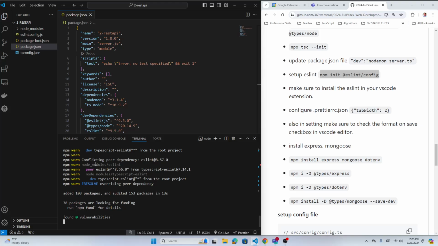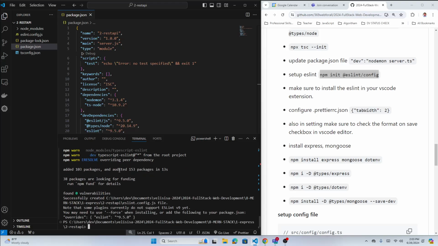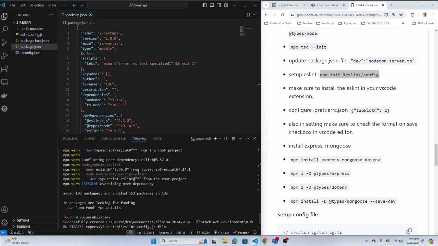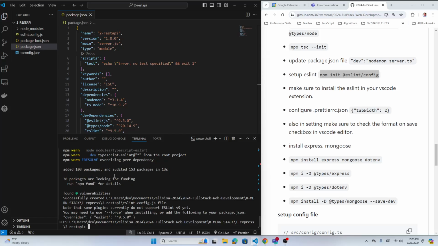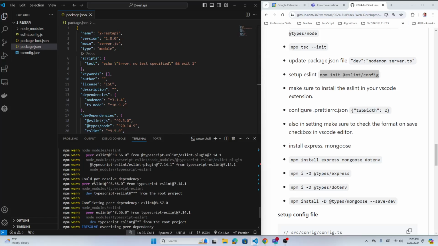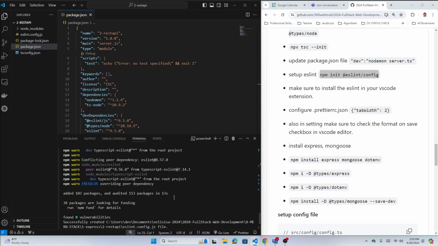Yeah, conflicting something. I hope it will be okay. But I see some warning: could not resolve dependency ESLint, or type from TypeScript. So there is a conflict, because sometimes one ESLint version will not support the other TypeScript ESLint. It's saying conflicting peer dependency.